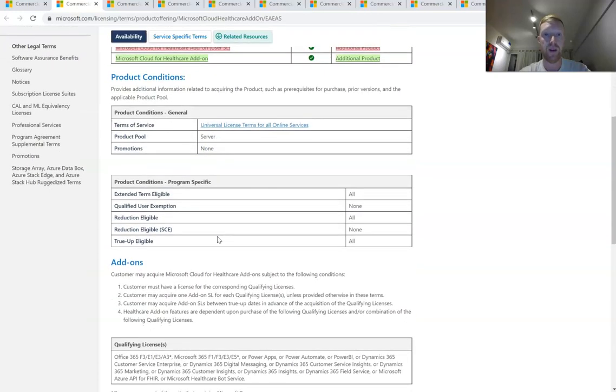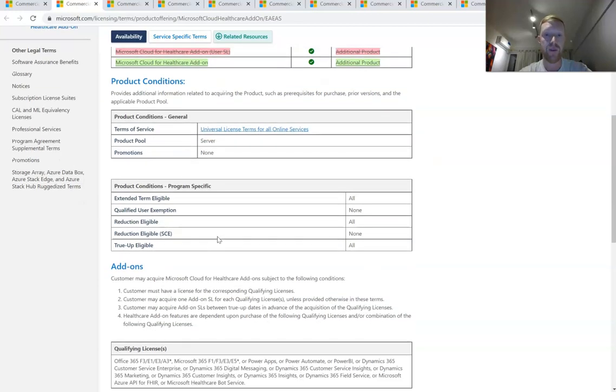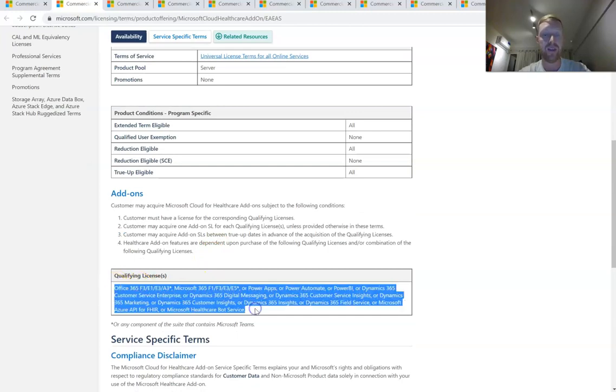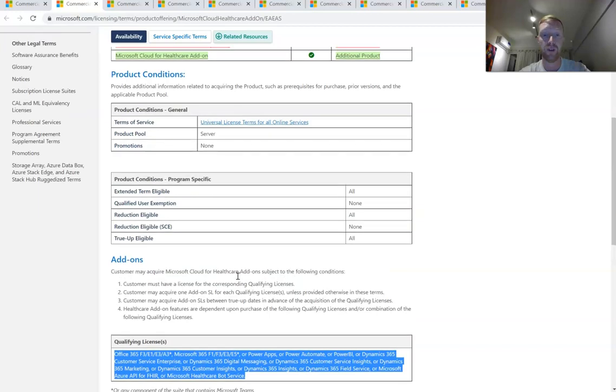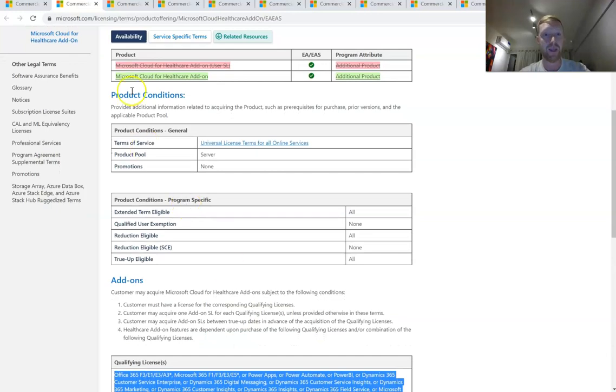So right now you just buy one license, I assume, for Microsoft Cloud for Healthcare, and then you get access for all your users. You still need to have any of the qualifying licenses that are listed on the screen here. So any Office 365, Microsoft 365, or any other type of service like Power Apps, Power BI, Dynamics, whatever you have in your contract. If you want to gain access to the cloud for healthcare, you need to buy this add-on for your tenant. I don't know what it does to the pricing of it. I assume that for larger organizations, this is a very good change, while for smaller organizations, it might not make that much sense.